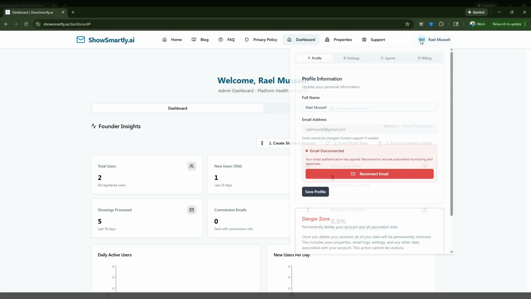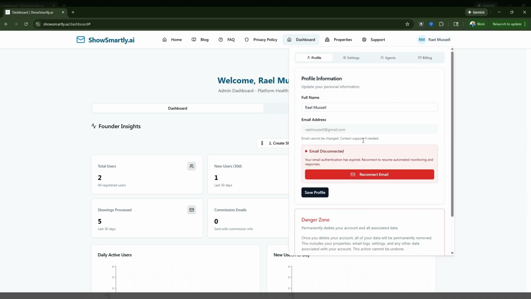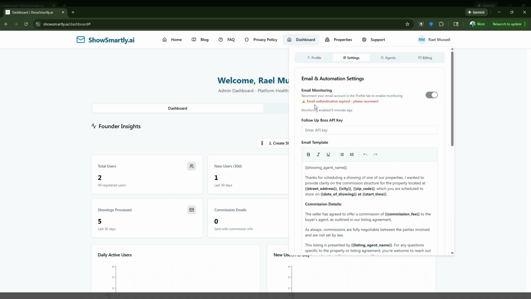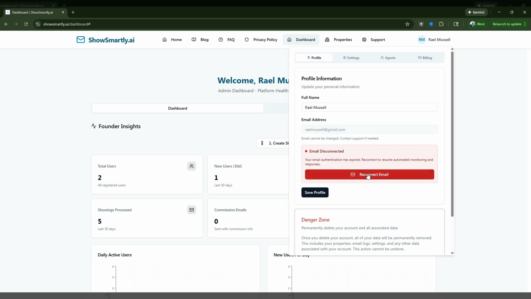The user will then need to come into their settings and connect their email, because their email is not currently connected. We've only logged in and authorized login. And then we'll need to enable email monitoring. So it's a two-step process. So we're going to reconnect our email.